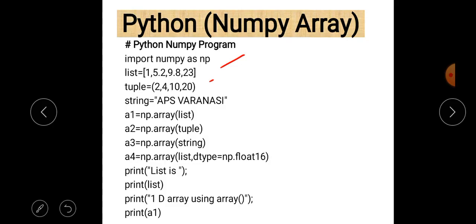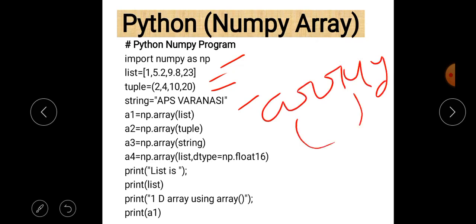Next, there is a list. A list contains different data items. Next is a tuple. A tuple also contains different data items. Okay, next is a string. There is a string named APS Varanasi. Now if you want to convert this list, tuple and string into an array, then there is a function named array. We just pass this list, tuple or string as a parameter value inside this array function, and this will be converted into an array.